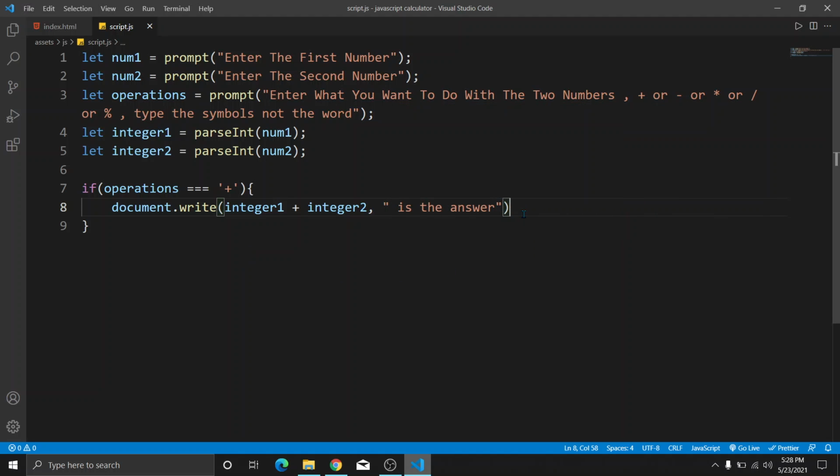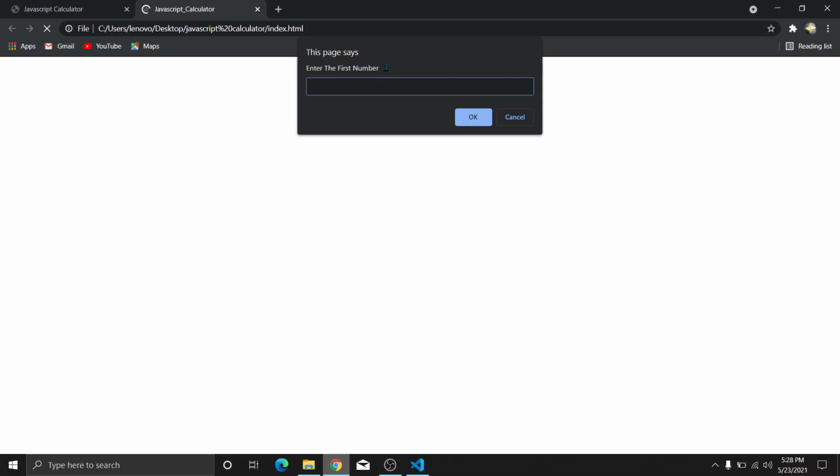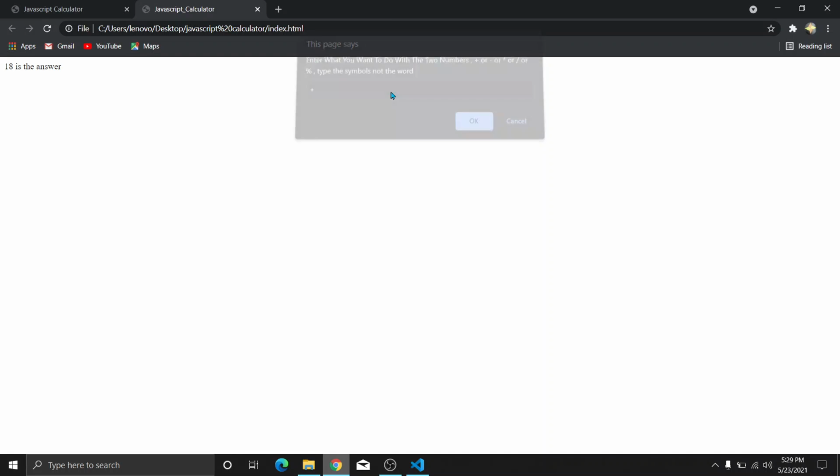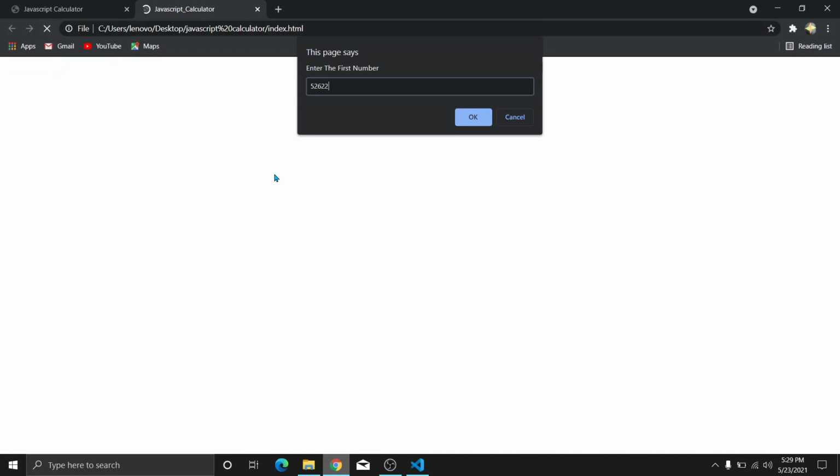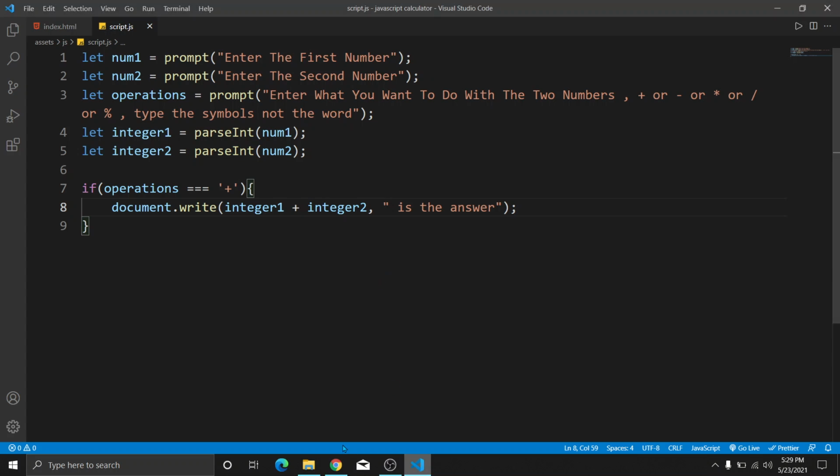Okay, now I go to my website here. So I will now refresh it. Now in here I will give 9, I will give 9 and I will give plus. And as you can see, the answer is showing in the display. 18 is the answer. Okay, you can also do big sums, like this is the answer. So now we have done that.